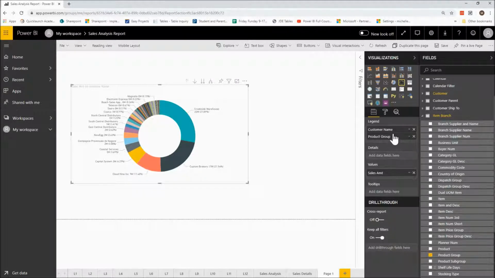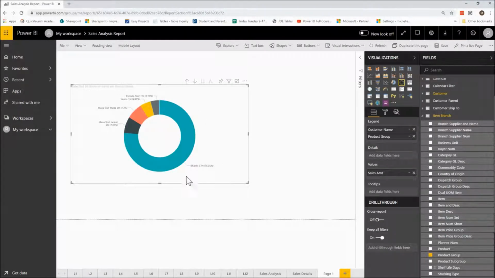This is going to create kind of the hierarchy or the drill down for this visualization. So now as I look at the visualization, if I want to drill down and say, what are the products that make up this 22 million? All I have to do is right click on that, choose drill down, and it's going to take me to the product group. To get back, I just right click and I say drill up, and it brings me right back.